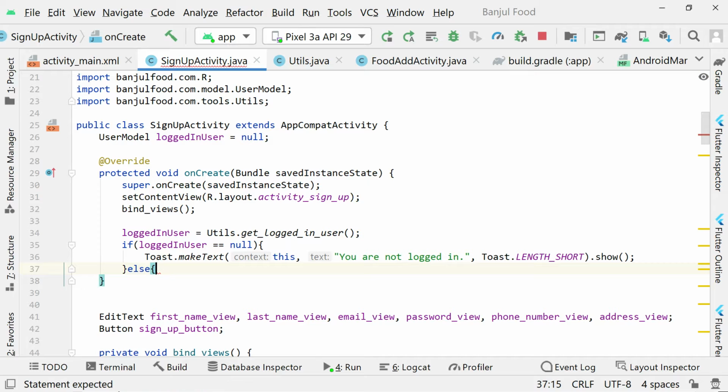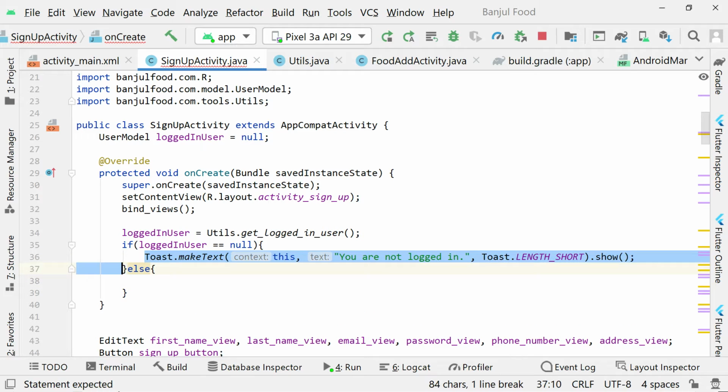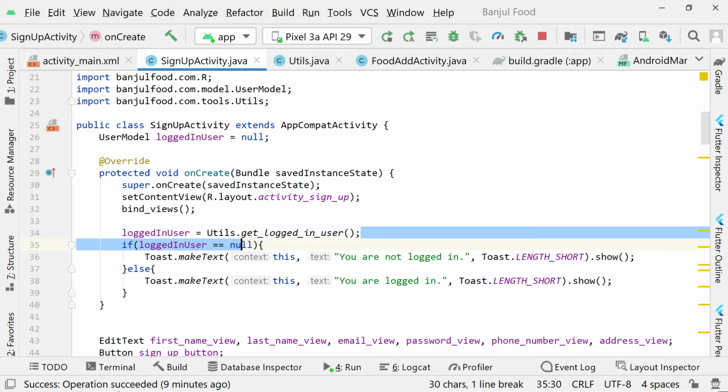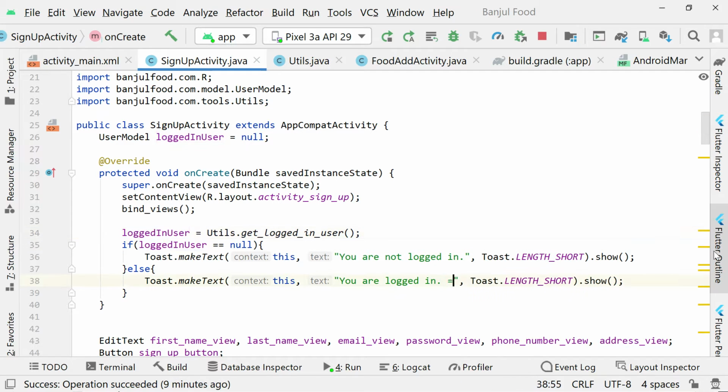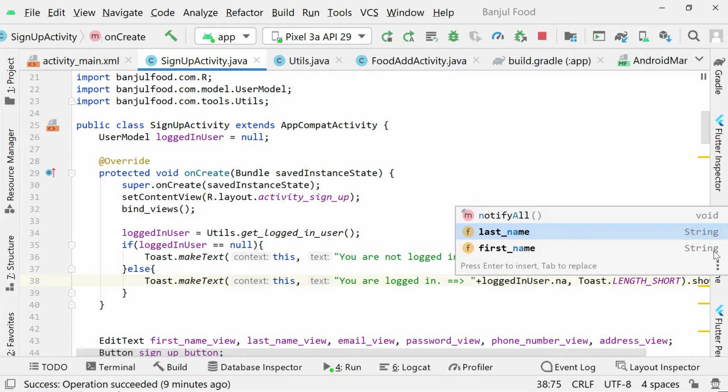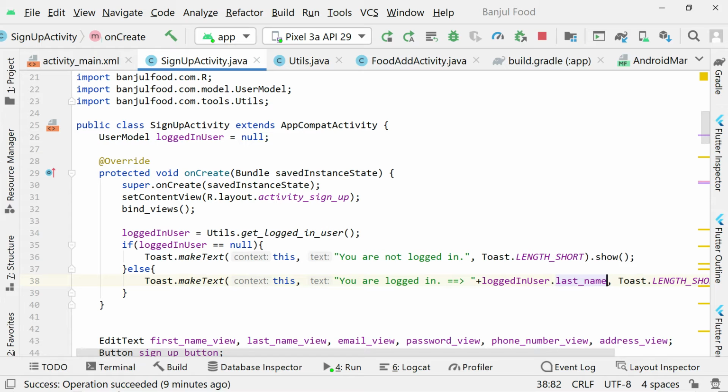The else part will be you are logged in. Okay, you are logged in. So let us run this and we see if the user is logged in or not. So if it is null, we will know that the user is not logged in. If it's not null, then we'll know the user is logged in. So you can even specify to tell the user the name who is logged in. So let us run the application and we see.